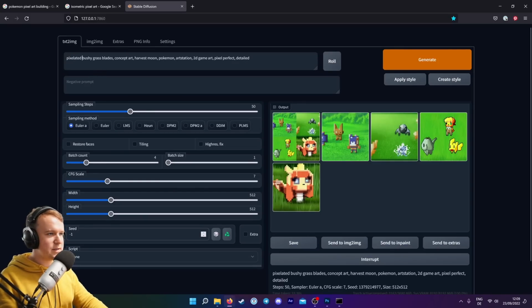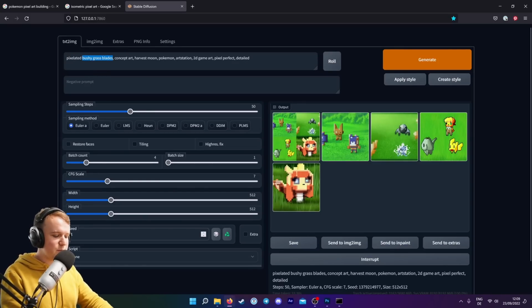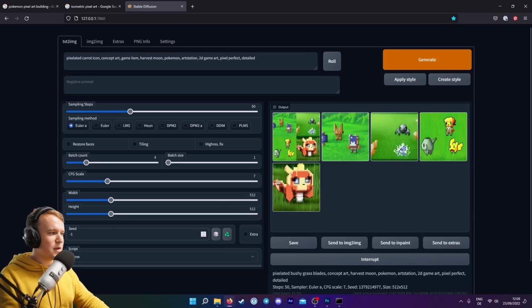So what I realized is, let's say we want to make a carrot, right, a small carrot. You use the word icon, carrot icon, and game item after concept art. So game item is important, and 2D game art remains, pixel perfect remains, and detailed shading is nice, and the word inventory. And that way you might get some cool options.